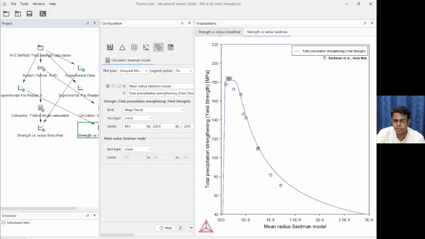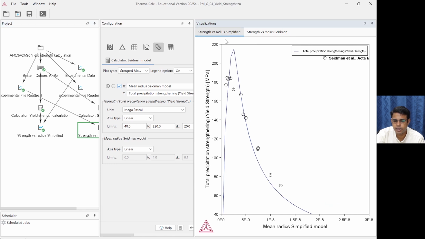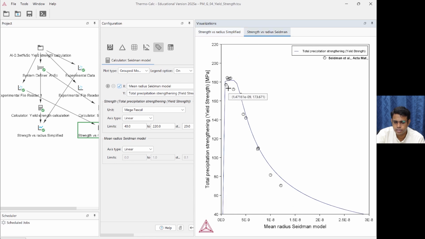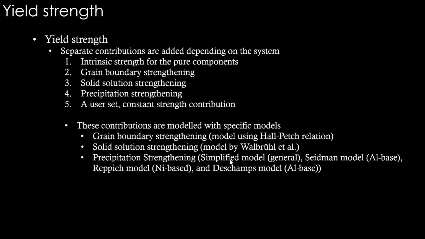I'm clicking on this first one, strength versus radius simplified. So you can see it is like this. In this Seidman model, it is very closely matching with the experimental points. That is the difference between these two models. And the details I'm not giving, as I said, you can find them in the Thermo-Calc documentation set.